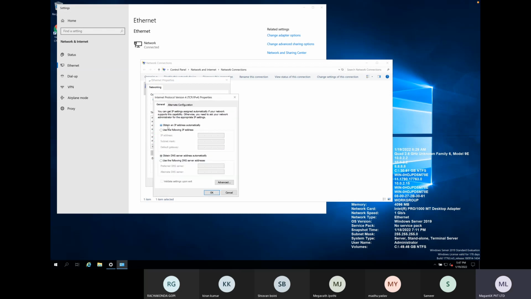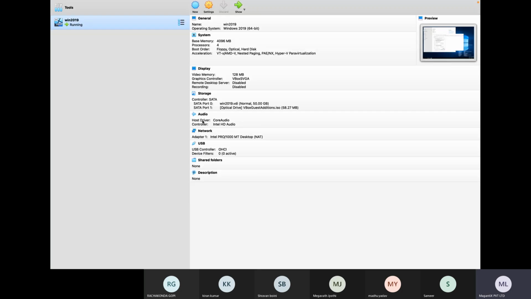So if you see here, guys, obtain IP address automatically. If you choose this, this is the default option, guys. If you have this selected on your machine, then it is getting from DHCP. If you want to assign an IP manually, use this option and assign an IP. So by default, when you install an operating system, the selection will be like this. If you don't make any change and this is there, this machine will send a DHCP request.